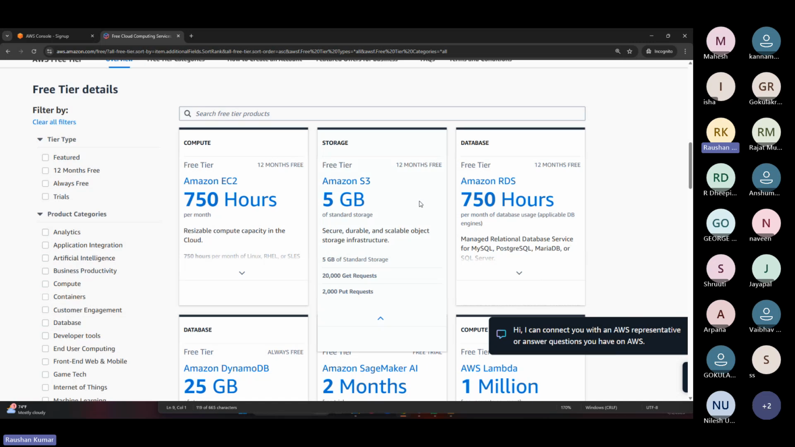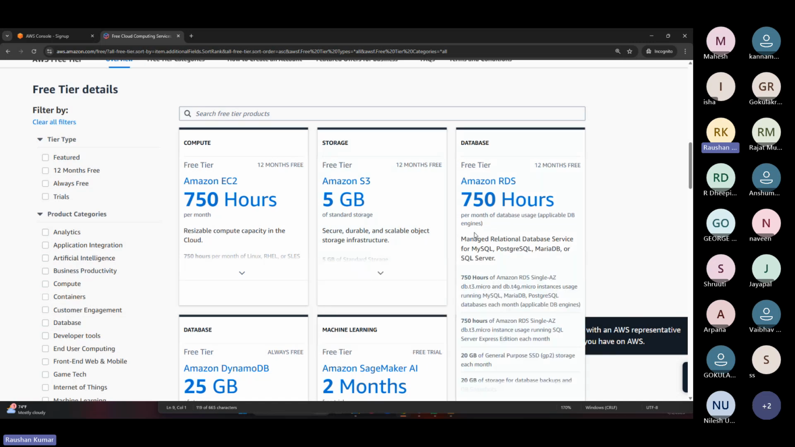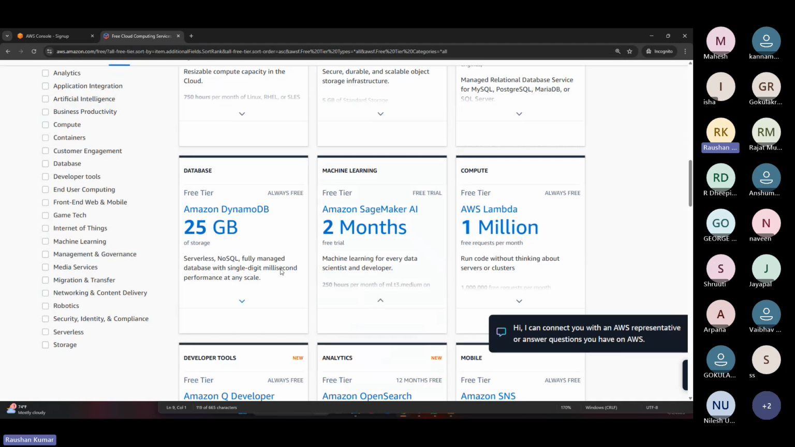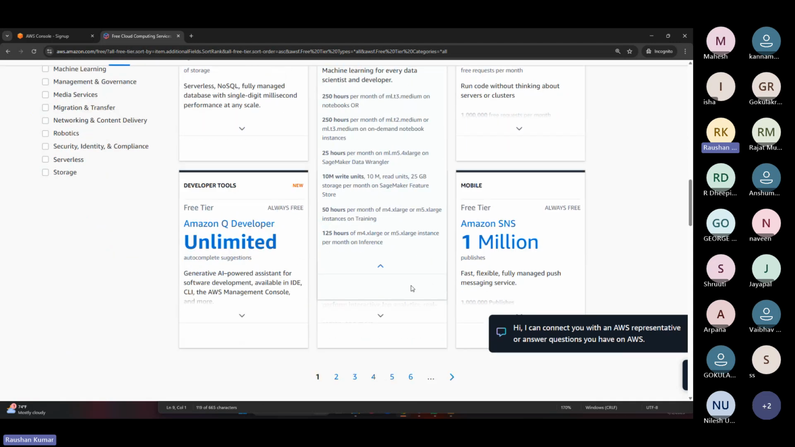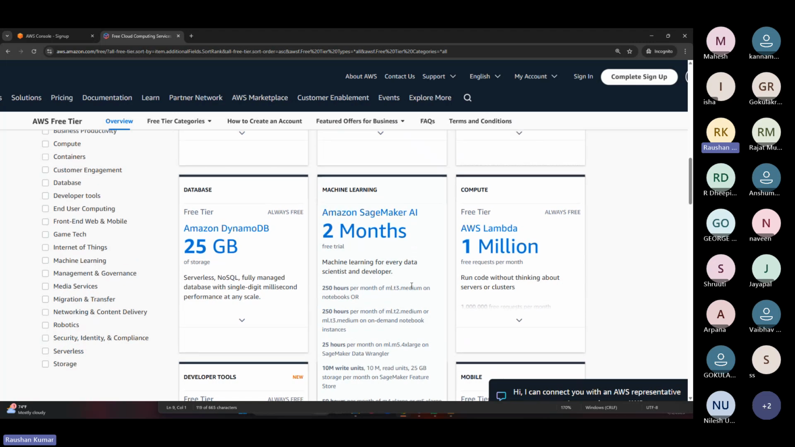You can store up to 5 GB of data in S3. You can use a database for 750 hours. There are a lot of services they are giving for free for us to try. So don't worry about the cost perspective. Just create the account and leave the rest to me. Follow my instructions. You will not be incurring cost. Don't worry.